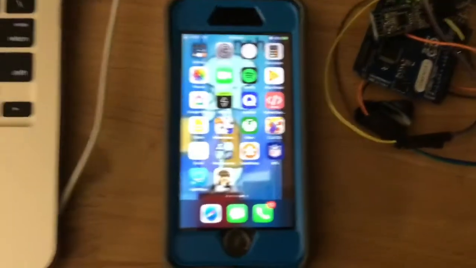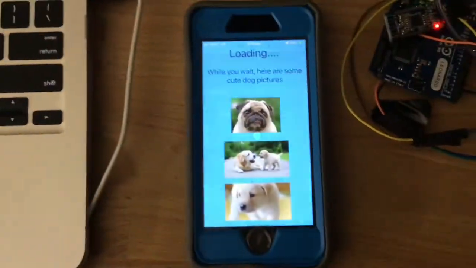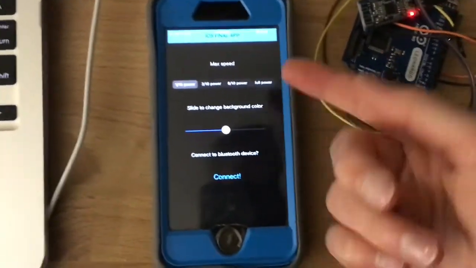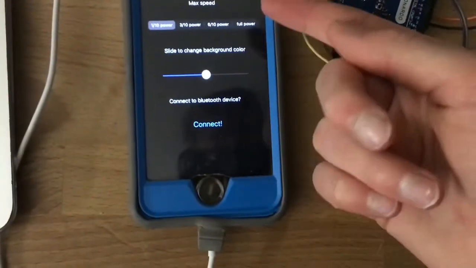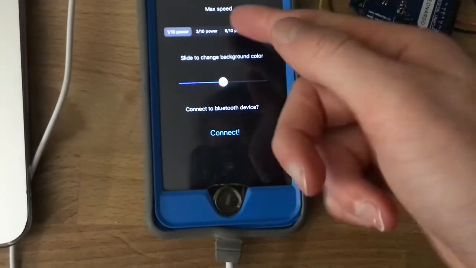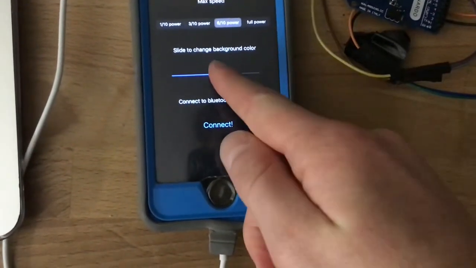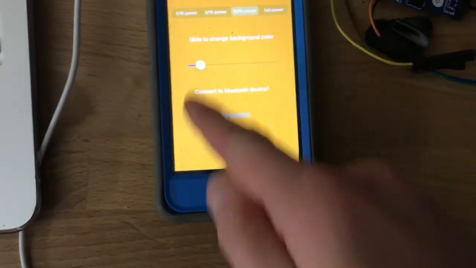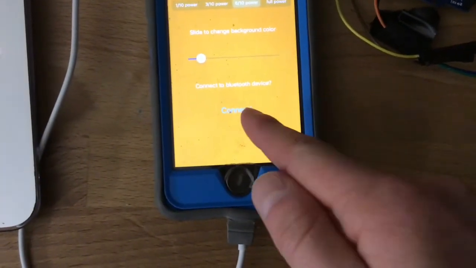Right when you open the app, a loading screen appears, as you can see, and then you jump right into the main view controller, where you can select the maximum speed of the robot, 10% power, 30%, 60%, or full power. I'm just going to say 60% power. You can slide to change the background color. I like orange. And then you connect to the Bluetooth device by pressing this button.